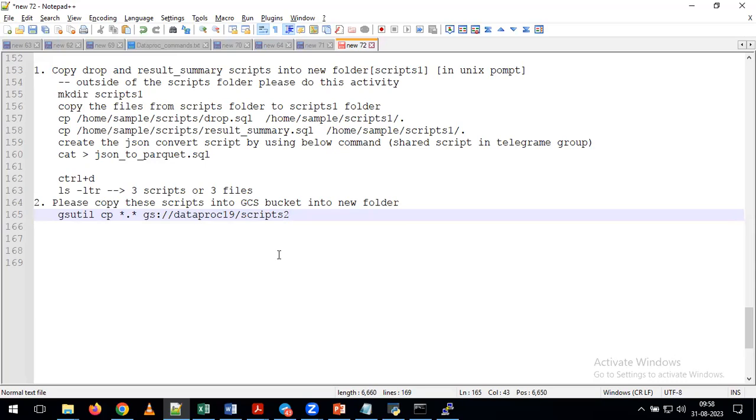One more thing. Just create a separate folder as scripts1. In that folder, please maintain the drop SQL file and the result summary file. Other than these 2 files, maintain one more file called JSON to Parquet. It's not a normal SQL file, it's a kind of parameterized SQL file. This is the parameterized SQL file. That is the new topic we are discussing as part of this example.